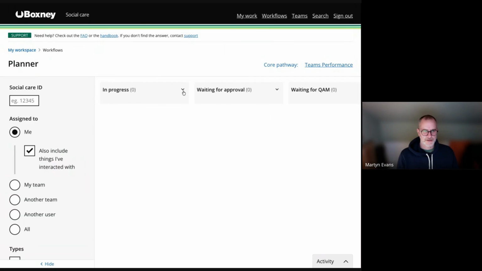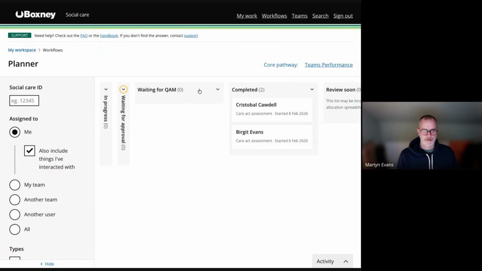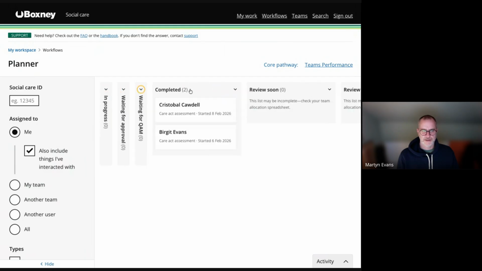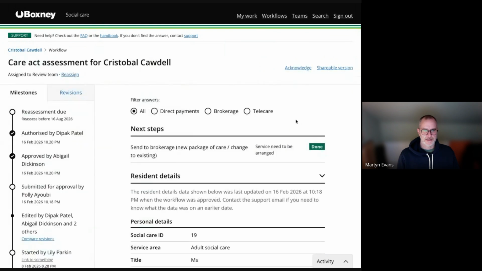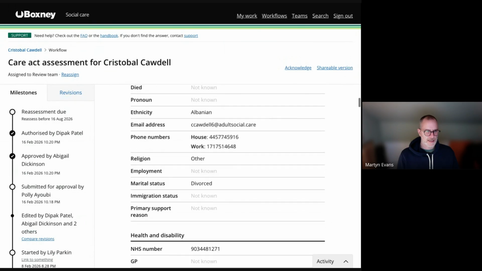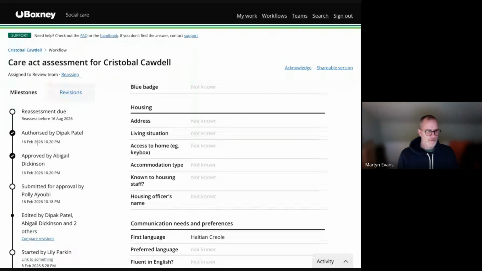So I just want to show you quickly, this is quite a nice Kanban. You can close all these up and just open them as and when you need them. So it's quite good on a smaller screen, this workflow. Now, so that has now been completed. And as we know, the next step was to go through to brokerage. So I'm going to do it once again.